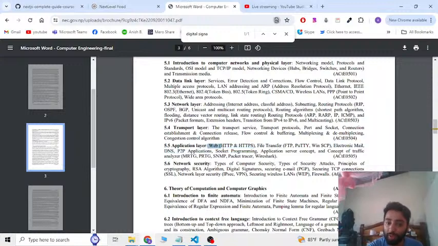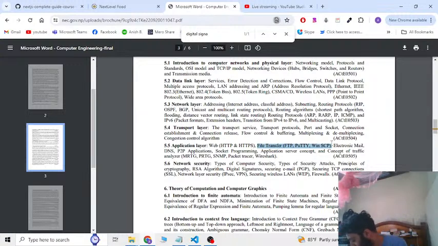We have covered the basic idea about HTTP and HTTPS. Now we'll start reading file transfer, FTP, PuTTY, WinSCP from the soft copy. This is about 1.5 pages long. Now, we will read from the software Wikipedia as well.